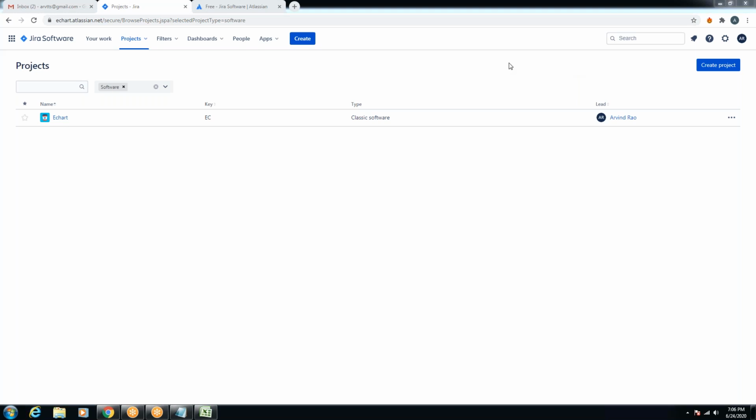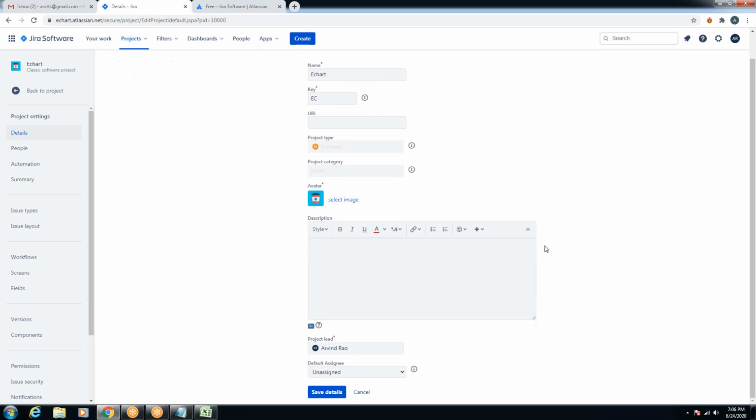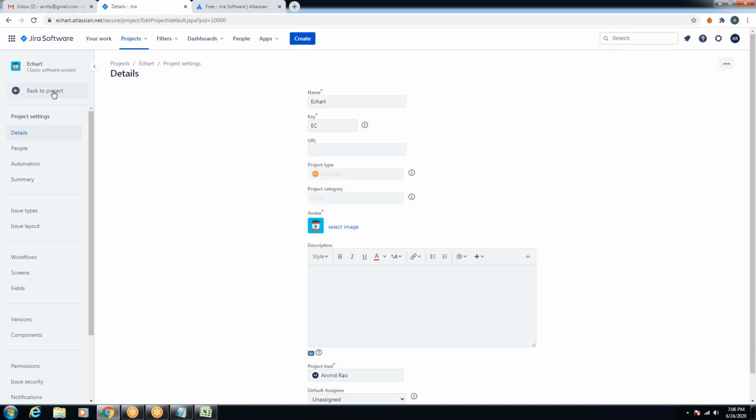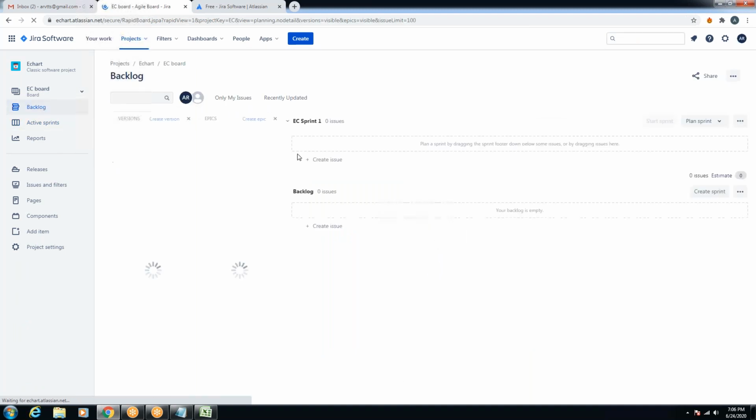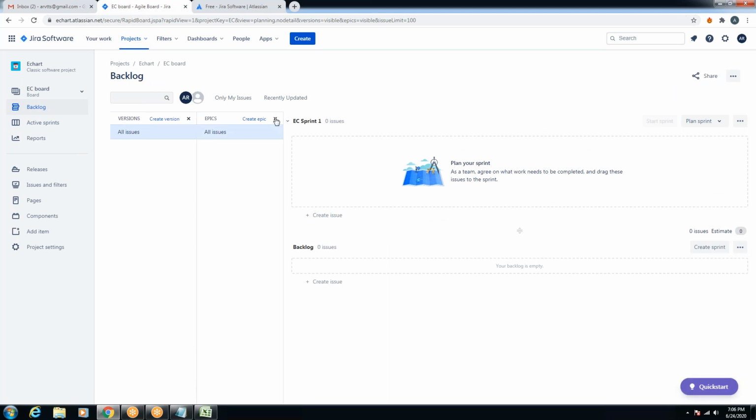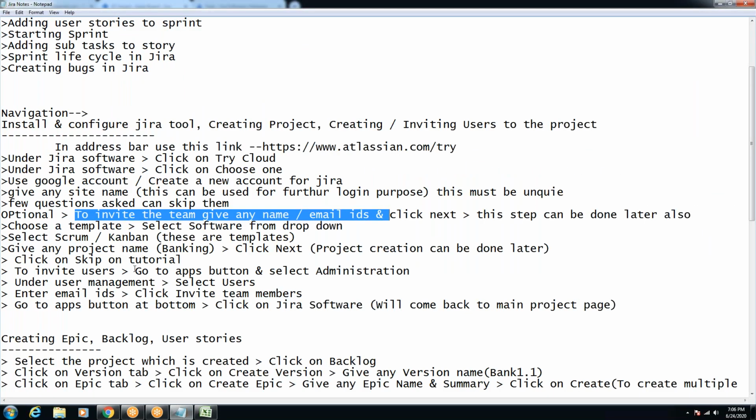Right? A classic software project with Arvind Rao as the lead, right? So you go to the project settings over here, you find the project information like this, right? This is how the entire project settings and users look. Right. We'll come down to the backlog page, which is called a dashboard in the project, in the Jira topic here, right?